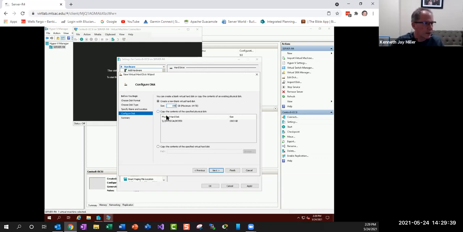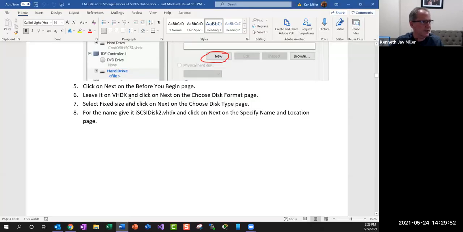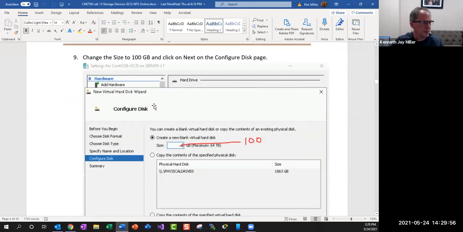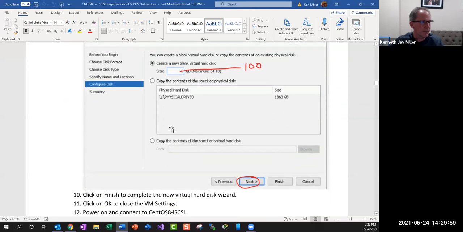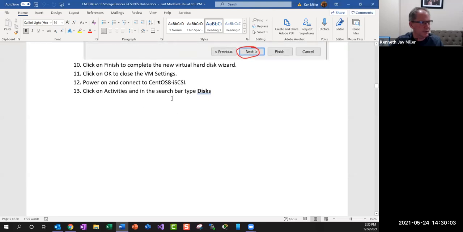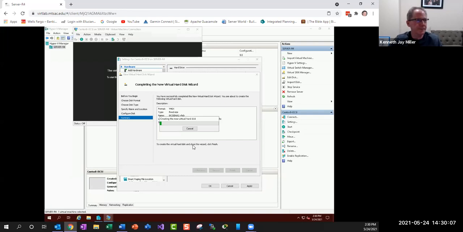And we'll click next. And then finish. All right, so this will take just a few minutes to create that disk. We're going to do 100 gigs. Next, click on finish. And then when it's done, we're going to go into CentOS 8. All right, so this will just take a couple of minutes.